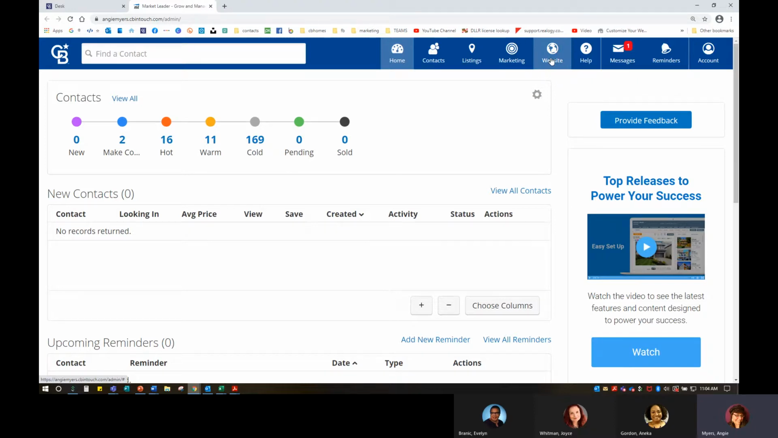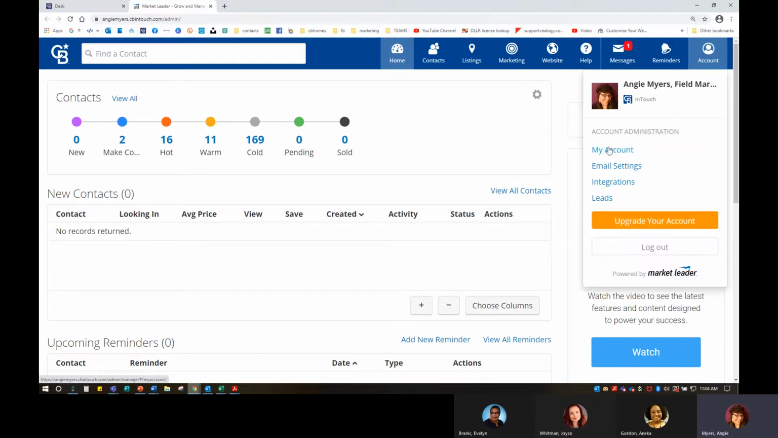Now, before we click on the website to go in and edit our site, we want to make sure that we do a little bit of housekeeping. We want to make sure that all of our account information is correct moving forward, because that's going to reflect on all of the marketing that comes out through the system and on our website. So I'm going to go ahead and click on account. And I'm going to click on my account.